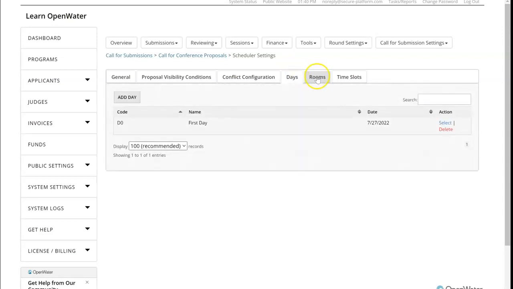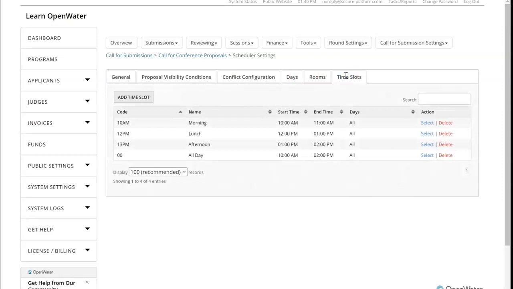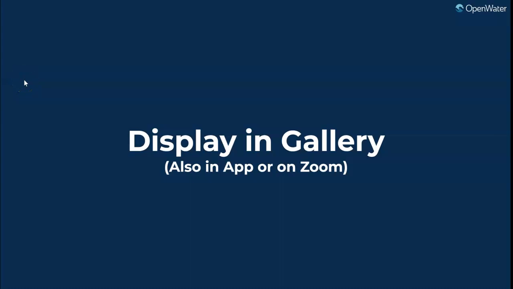Next, you'll configure the days, the rooms, and the time slots, and all those combined are what will assemble the grid. After you've done the hard work of collecting all the materials, reviewing them, scheduling them into a session, OpenWater will generate an automatic gallery that attendees of your conference can use to search, browse, filter, mark their favorites, and add things to their calendar. Also want to highlight that we integrate with Guidebook, the mobile app, and we also integrate with Zoom. So whether it's in person, Zoom, just online, all on demand only, OpenWater's gallery supports all of those modes.